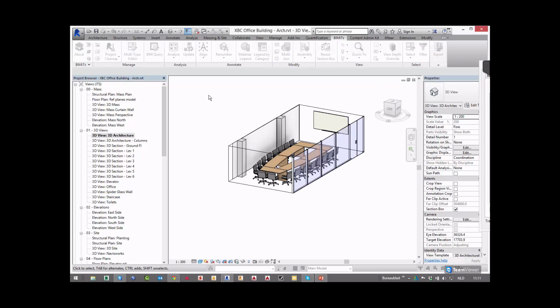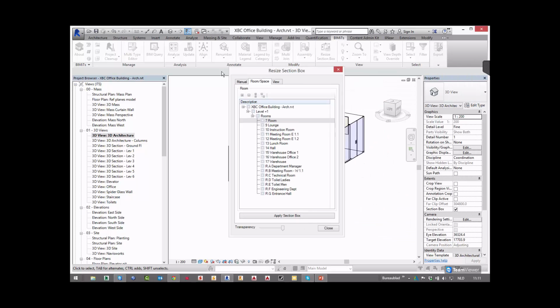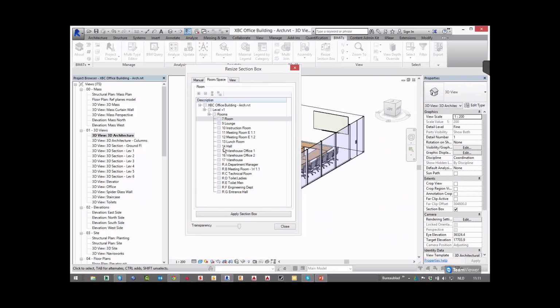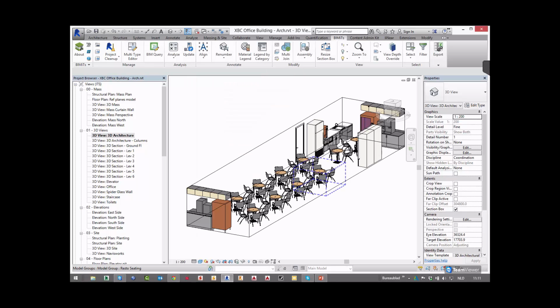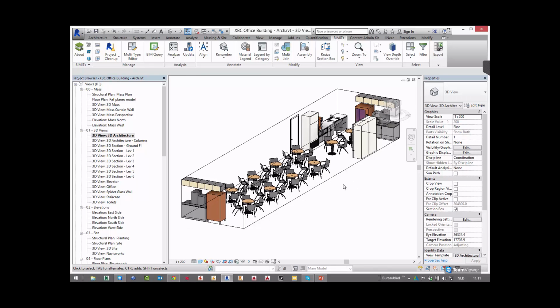Another example, resize section box. For example, the lunchroom, apply section box, zoom in or out. There is your section box around that room or space.